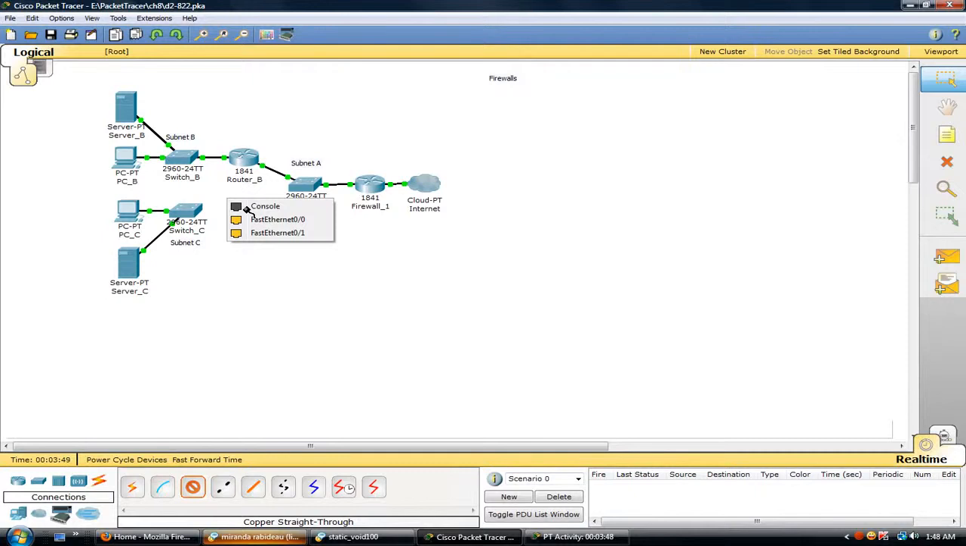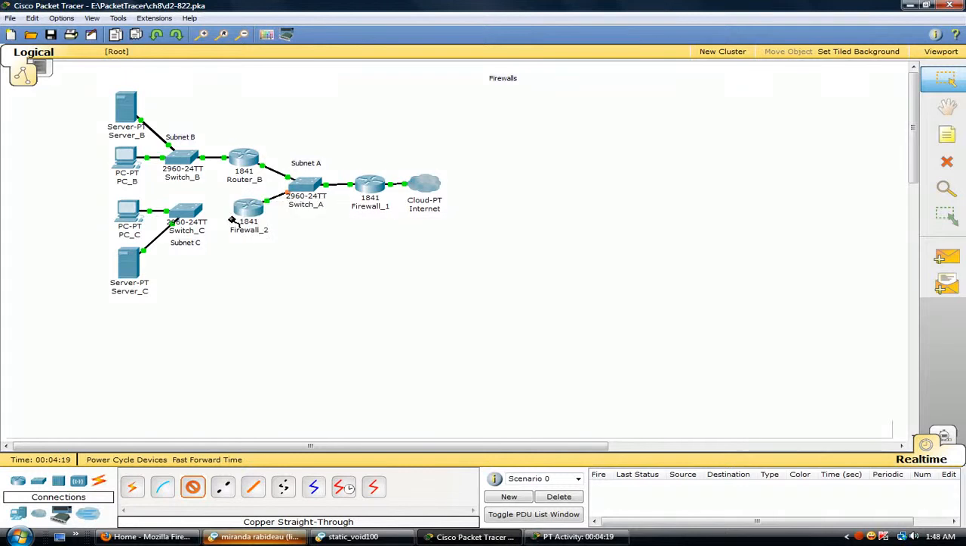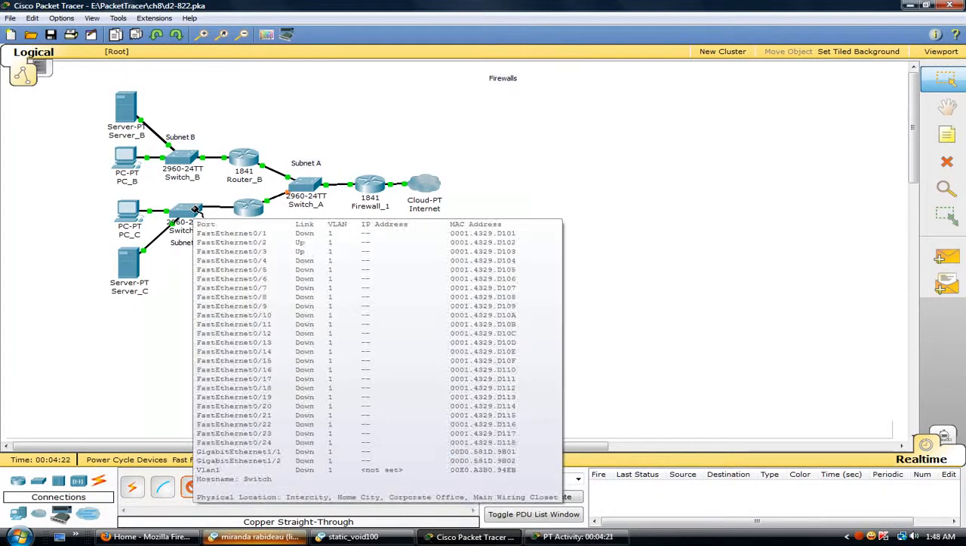We want to go from FA01 on firewall 2 to the FA03 interface on switch A. So 01 and then 03, and then what we want to do is use the copper straight through and go from the firewall 2's fast Ethernet 00 interface over to switch C, and that's going to be 01.